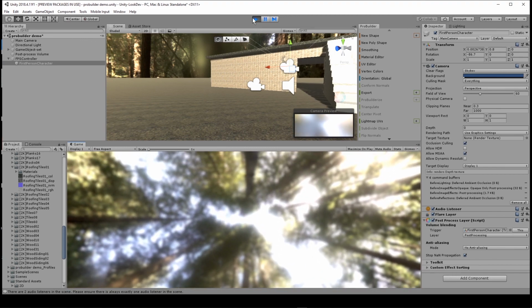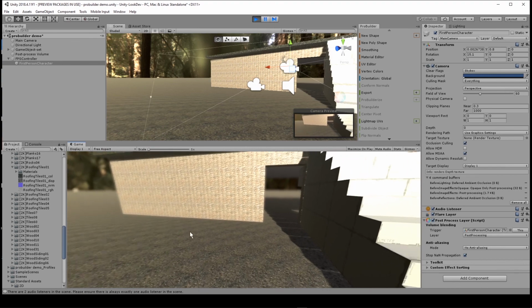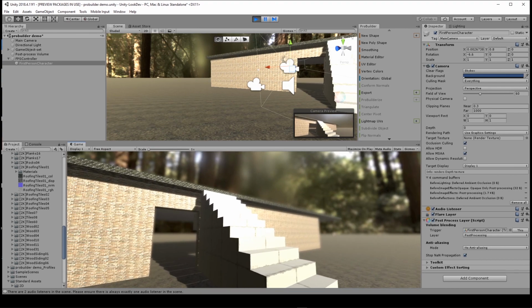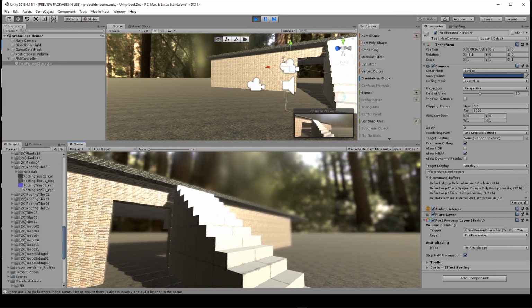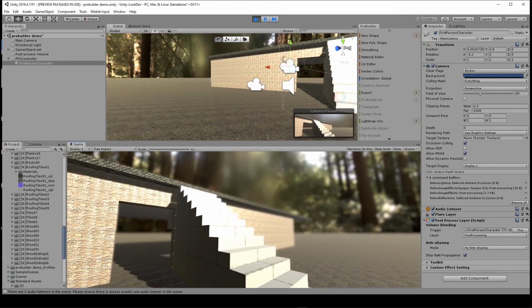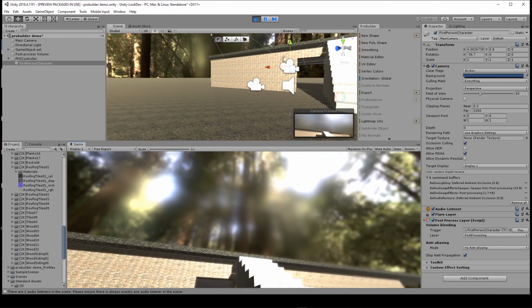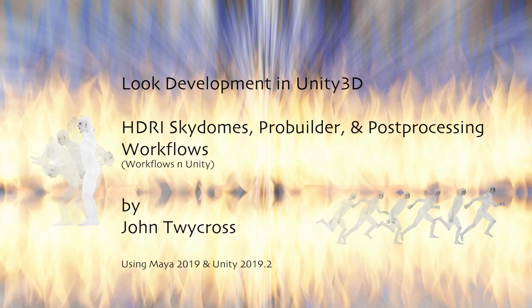So there's a lot in there, but this is a way of getting you started with look development. I think the color grading, and sometimes but not always the depth of field, is a good place to start to develop your look.